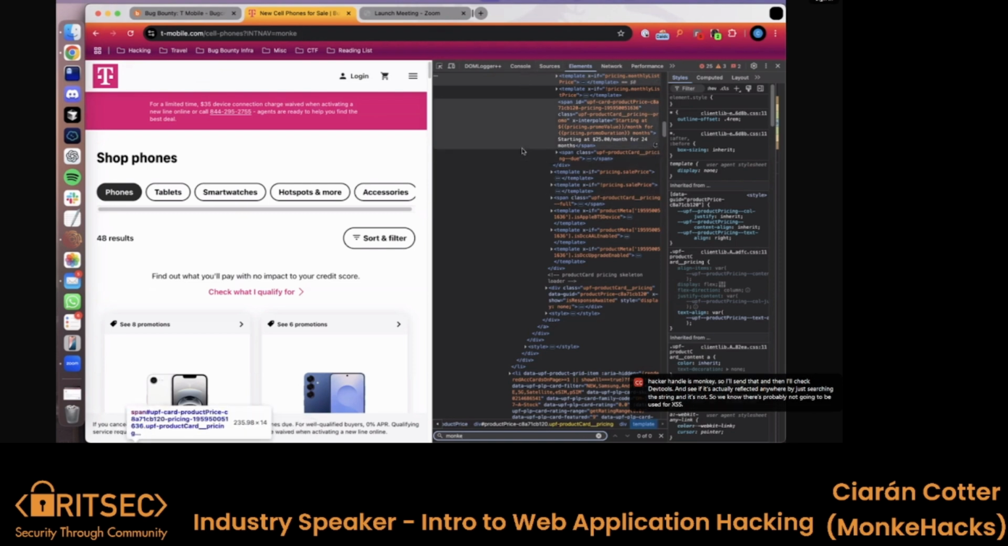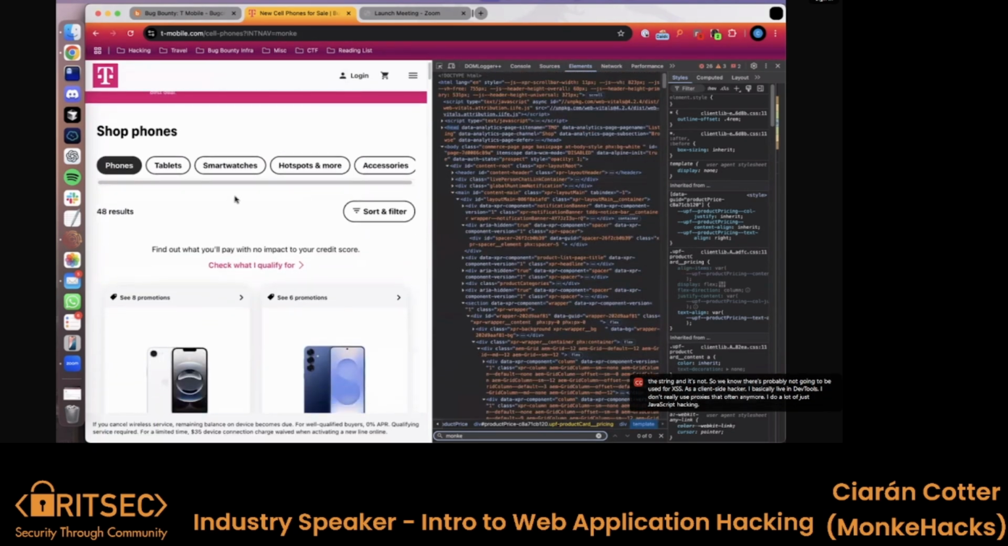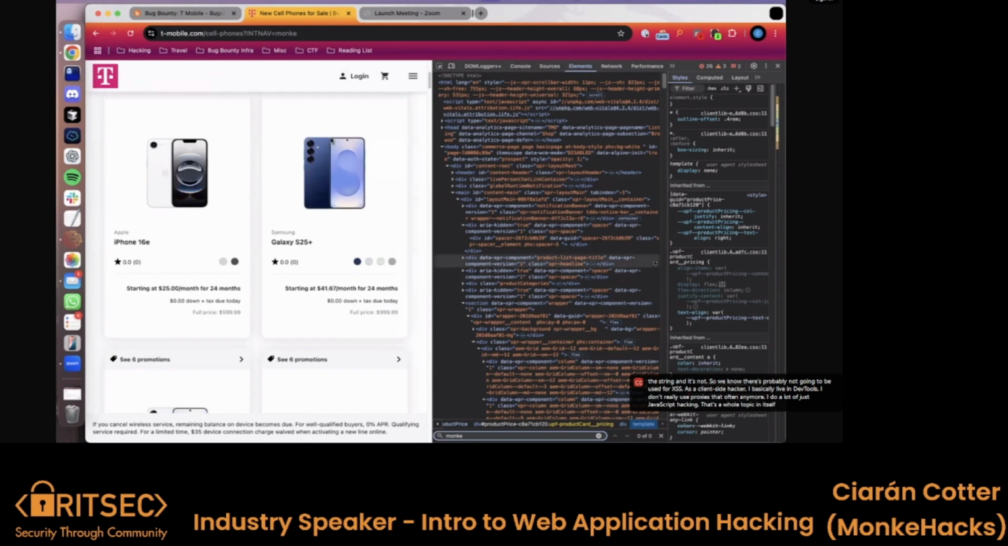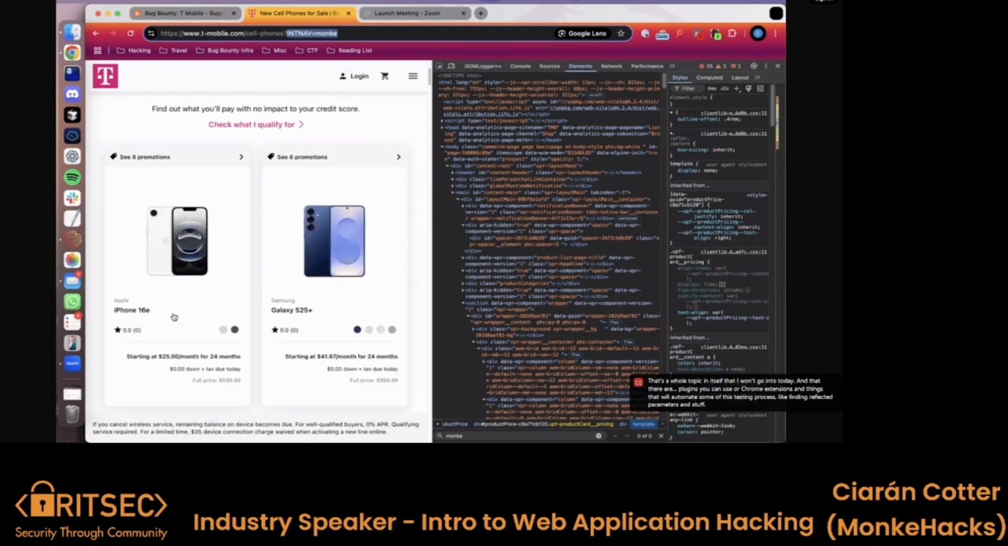As a client-side hacker, I basically live in DevTools. I don't really use proxies that often anymore. I do a lot of just JavaScript hacking. That's a whole topic in itself that I won't go into today. And there are also plugins or Chrome extensions that will automate some of this testing process, like finding reflected parameters and stuff.